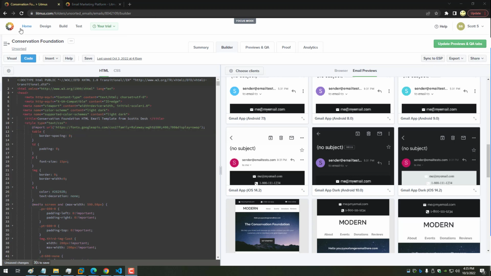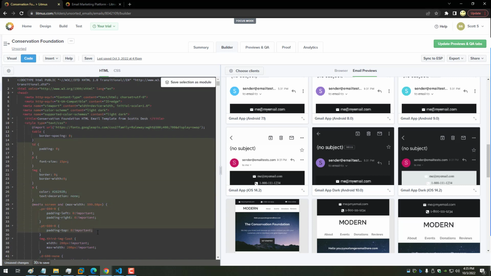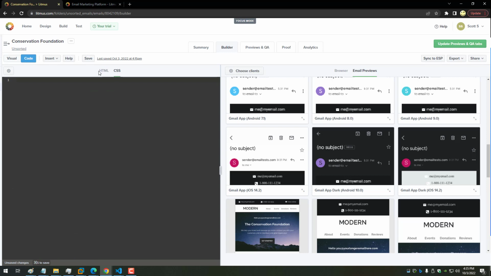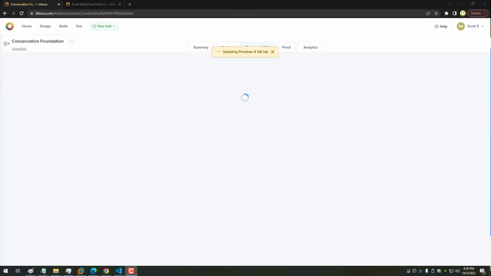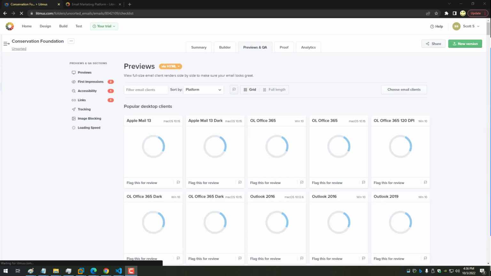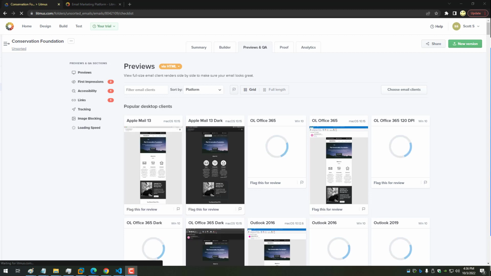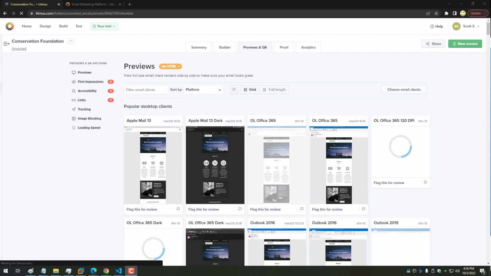Another thing I'll point out is my CSS is inline. You can see it all right here in the HTML window. If we click on CSS, you won't see any there because it's internal to the HTML file, and I wanted to point that out. So here I clicked on the updating previews tab, and it's doing some work for us. Here you can see it's rebuilding all the samples for us in a matter of seconds.